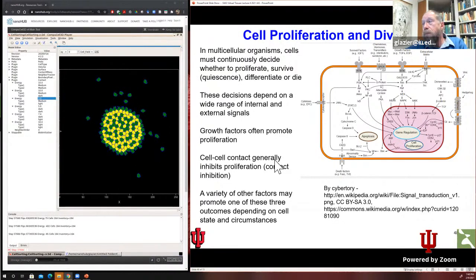And so here there's a signal diagram of some of the different things that help cells decide: am I going to grow? Am I going to stay where I am, or am I going to die? And the actual decisions cells make are quite complicated. In tumors and cancer, those decisions are not made properly from the point of view of the host.